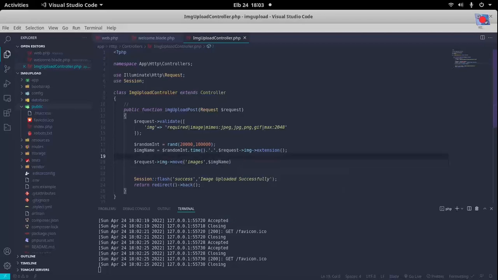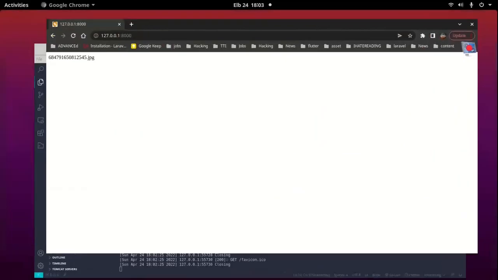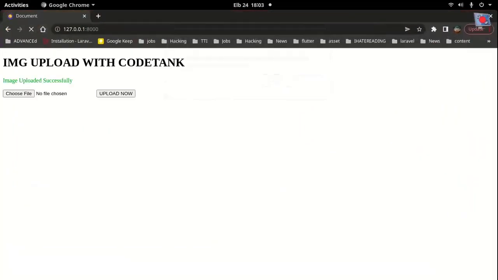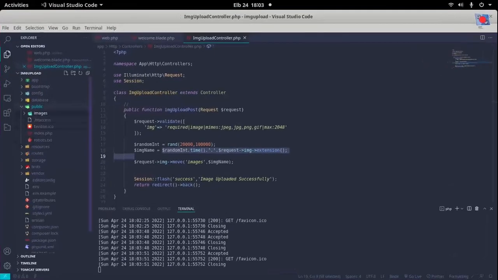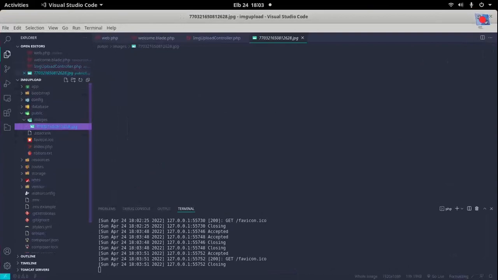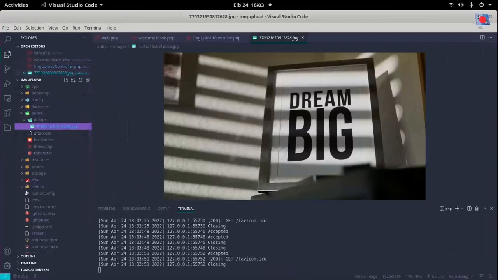Now with that being done, this image will be uploaded successfully in our public folder, and it will create a folder called images where it will move the image based on the name we have given it. Now let's refresh over here. Now the image is uploaded successfully. If I come to my public folder and check images, there's an image uploaded over here, which is this dream big.